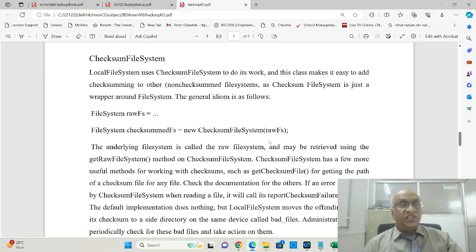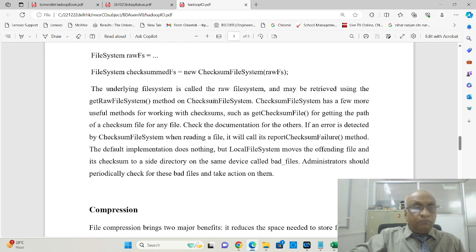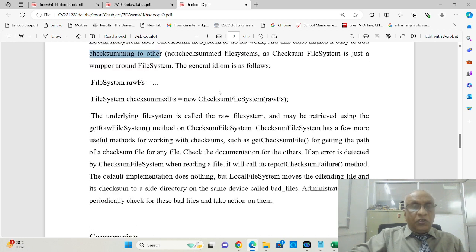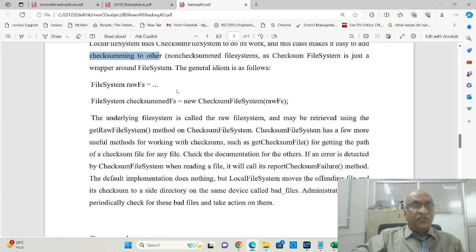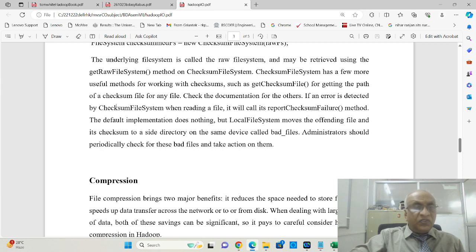Now coming to the checksum file system. This is a class which will be used by the local file system. It becomes easier to add checksumming. Basically, you have a wrapper of checksum on the raw file. If an error is found by the checksum file system, it will call its reportChecksumFailure method.